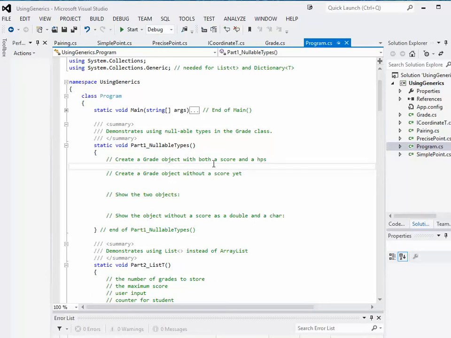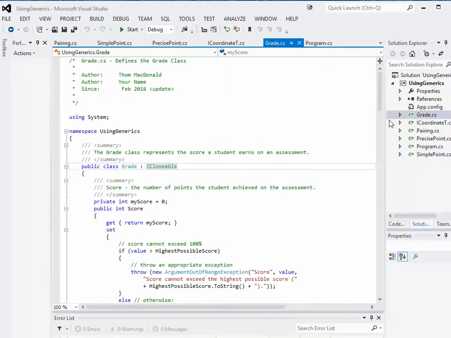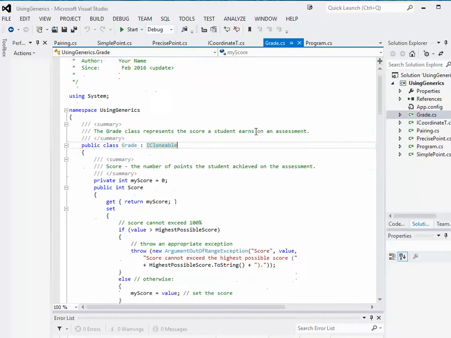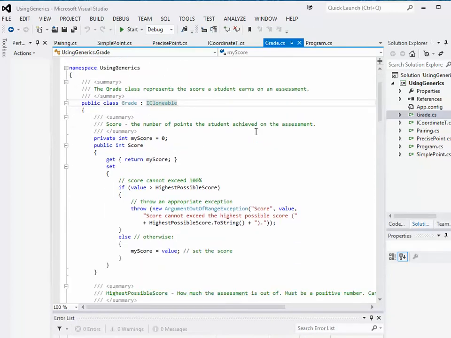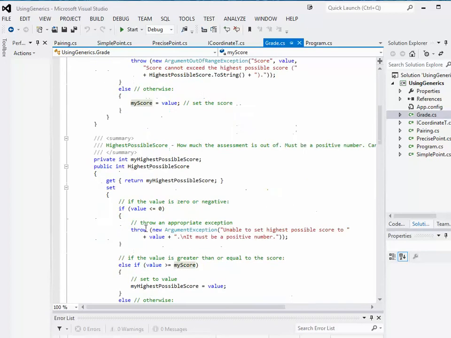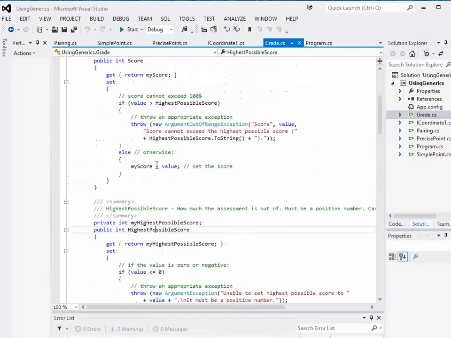To do this, we should familiarize ourselves a little bit with the grade class. So if you open up the grade class, let's step through this really quickly. This has been coded for you already, although we will be making some modifications to it. The basic idea behind a grade: you can notice that it supports the IClonable interface, but the big thing about a grade is that there's a score as well as a highest possible score.